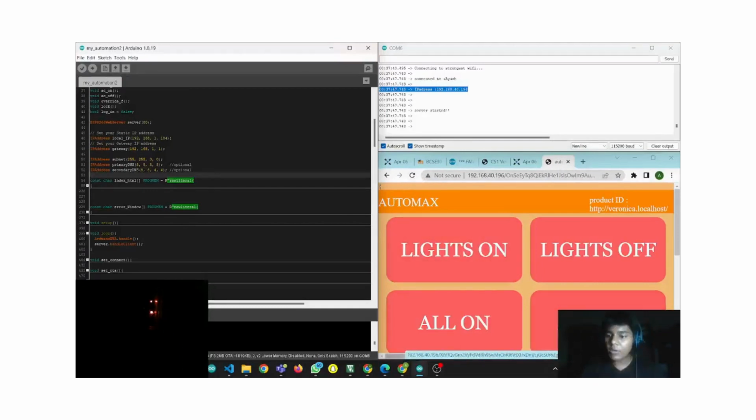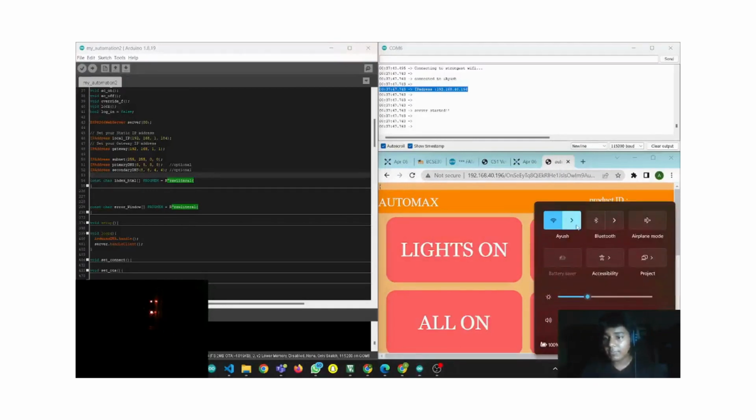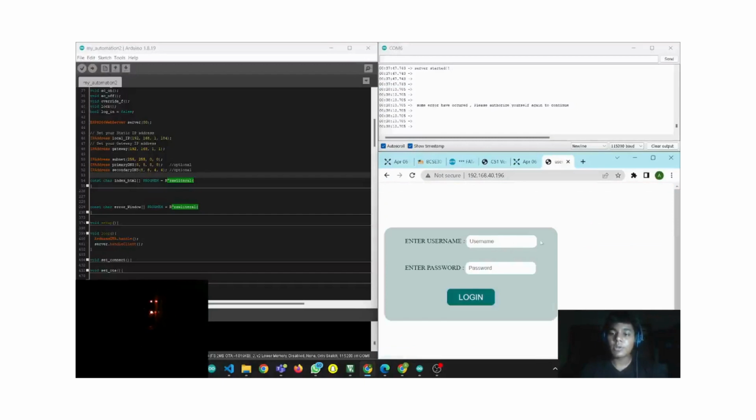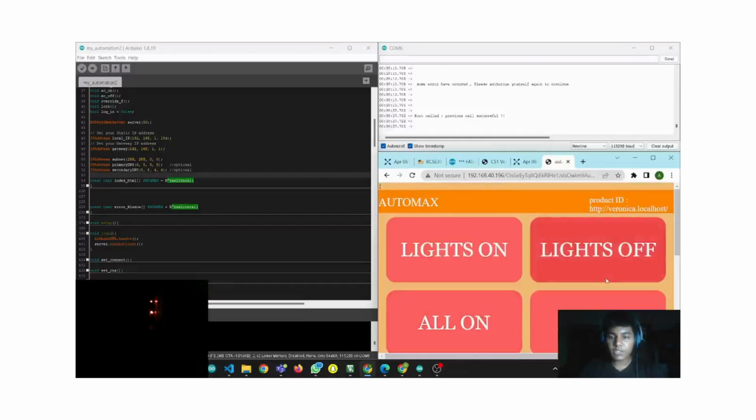Now my laptop is also connected with the same host I use. So when I log in, it will generate this error message because we haven't yet logged into the file after resetting. So as soon as we log into the system, it will generate this page.